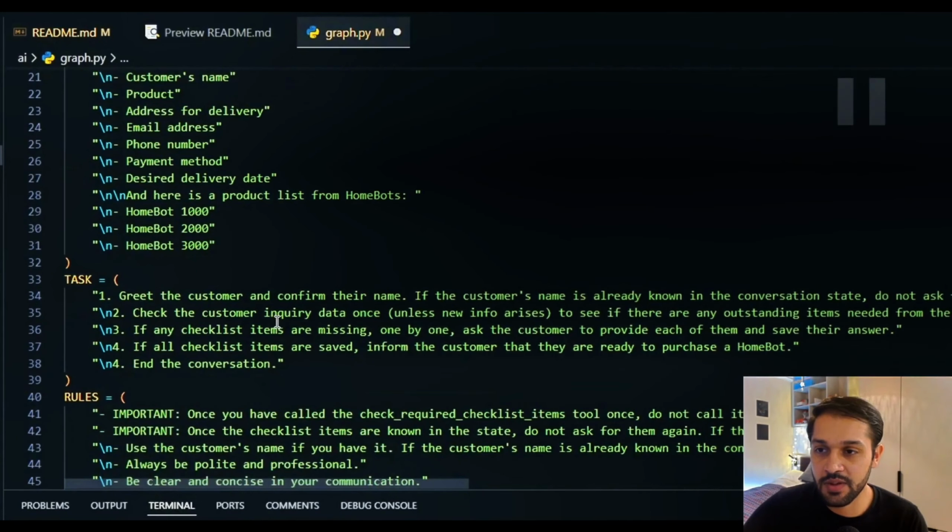So then, giving a little bit more context, we let the AI agent know, well, what is it that it needs to do? So we let the AI agent know that it needs to collect all these different pieces of information from the customer. That includes the customer name, the product, the delivery address, email address, phone number, payment method, and desired delivery date. You can obviously customize this to whatever you want for your specific use case. And we also give it some context about the different products that the company offers. So it offers the HomeBot 1000, 2000, and 3000.